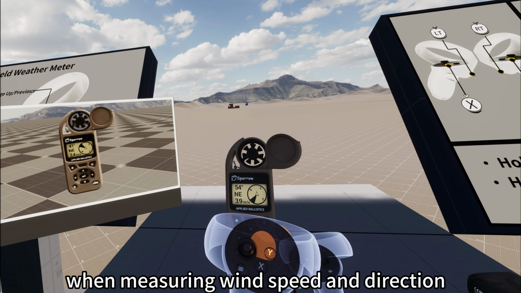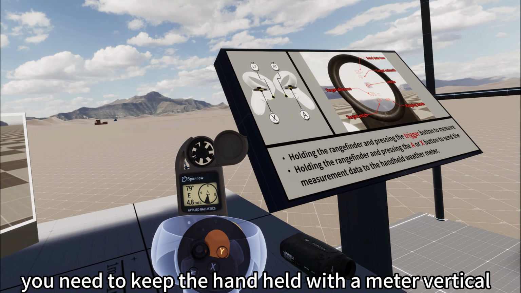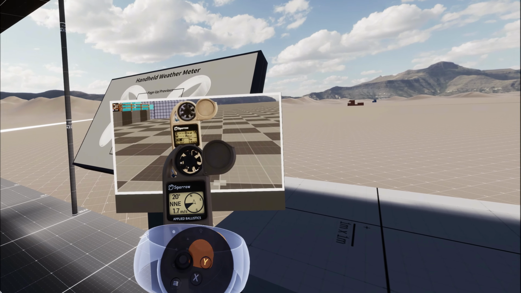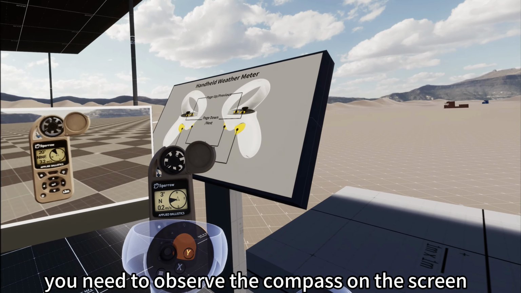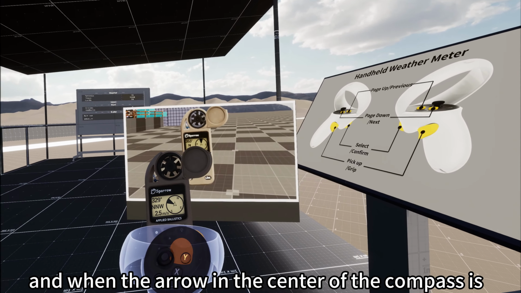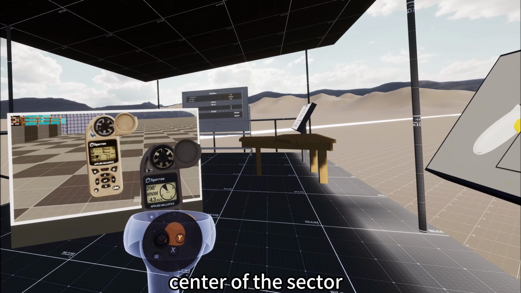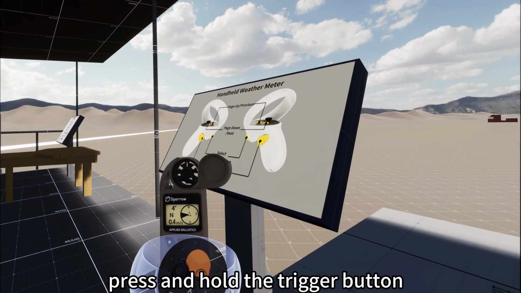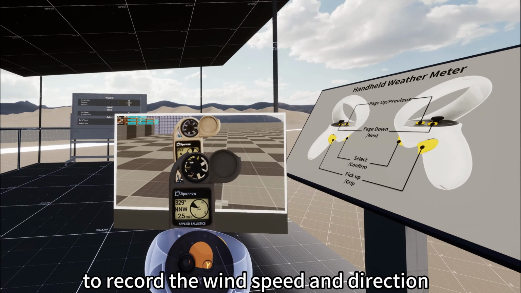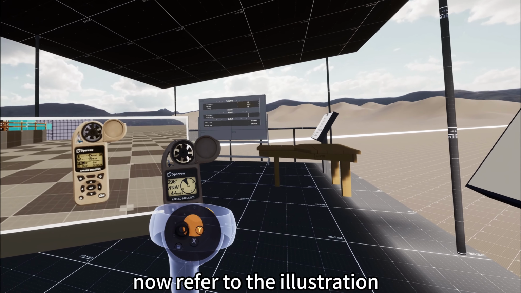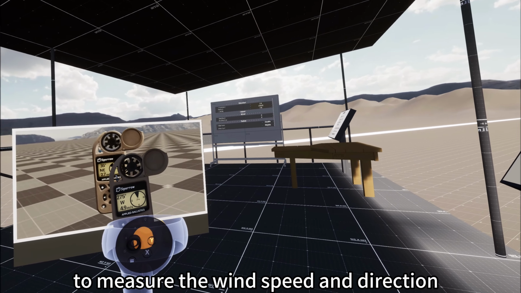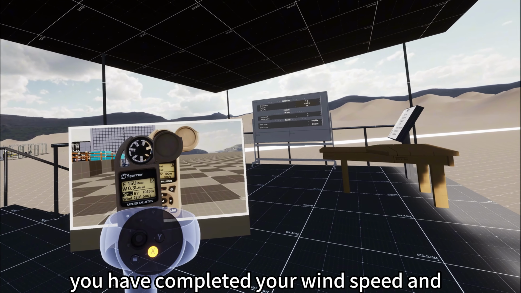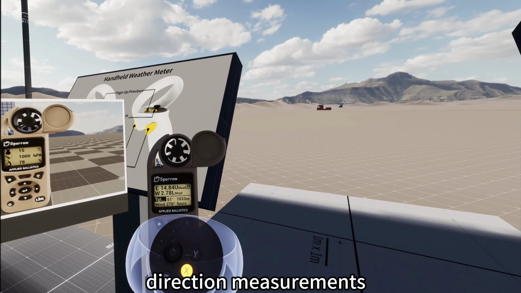When measuring wind speed and direction, you need to keep the handheld weather meter vertical, then hold the device and turn around. You need to observe the compass on the screen, and when the arrow in the center of the compass is pointing to the center of the sector that represents the direction of the wind, press and hold the trigger button to record the wind speed and direction at that point. Now refer to the illustration to measure the wind speed and direction. You have completed your wind speed and direction measurements.